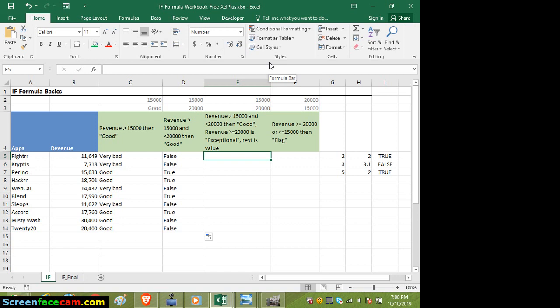So it will run this. If this falls to be true, it will say good. But if it is greater than 20,000, it's supposed to say exceptional. But if it is not greater than 20,000, which means it's less than 15,000, isn't it? There's nowhere else you can go here. You have got this in between here, and you have got greater than that has been covered, right? But now if it is less than 15,000, I want it to return the value of the revenue. Which one is the value of the revenue? This one here. That's what we are doing.